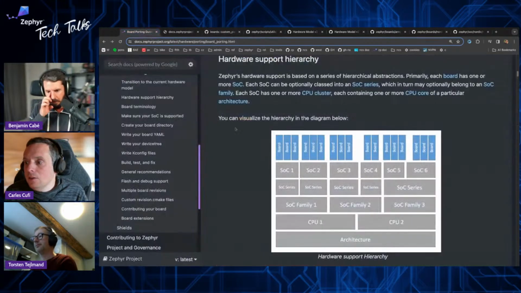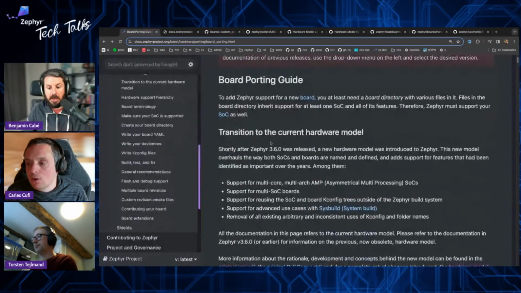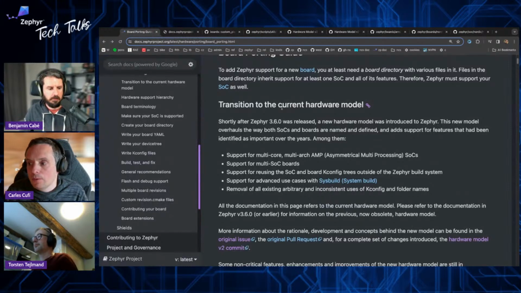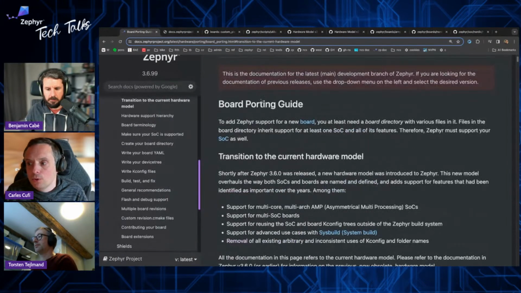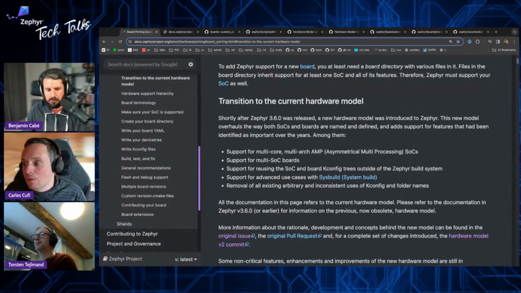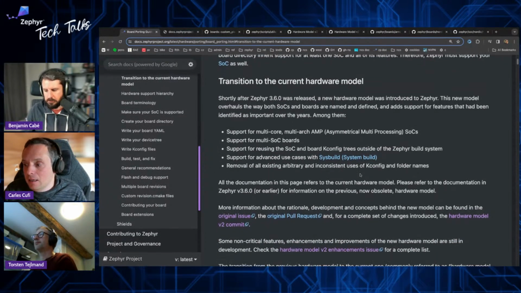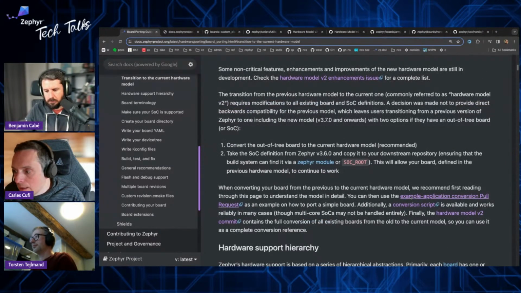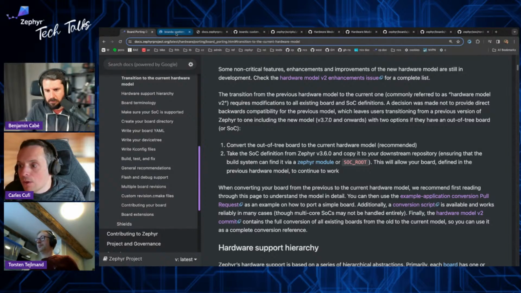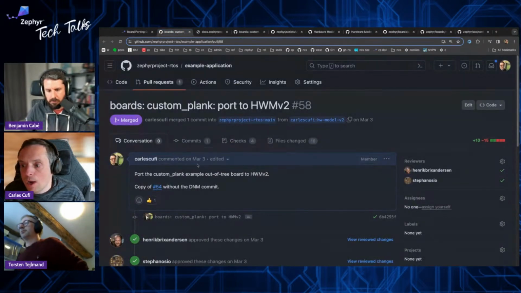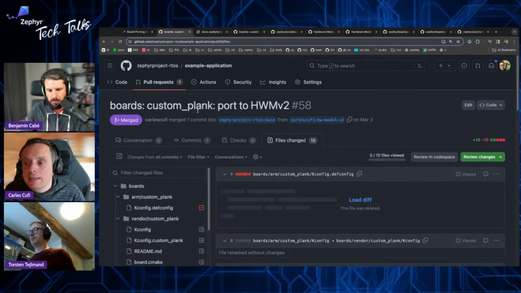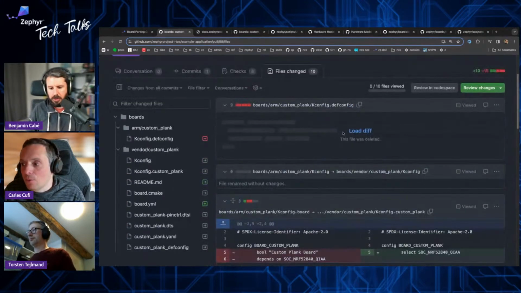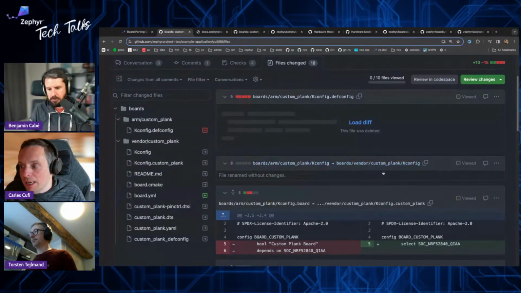Yeah, actually, first of all, I recommend users that are looking into porting their boards to the new hardware model to look at the documentation. This is in the board porting guide. There's a section on the current hardware model, which is v2, obviously, and in there is a link to one particular commit, or pull request rather, which is this one. It shows the changes that were required in order to port an imaginary board that we have in this example application: files you need to move, files you need to rename. So this was deleted, this was renamed, and so on.